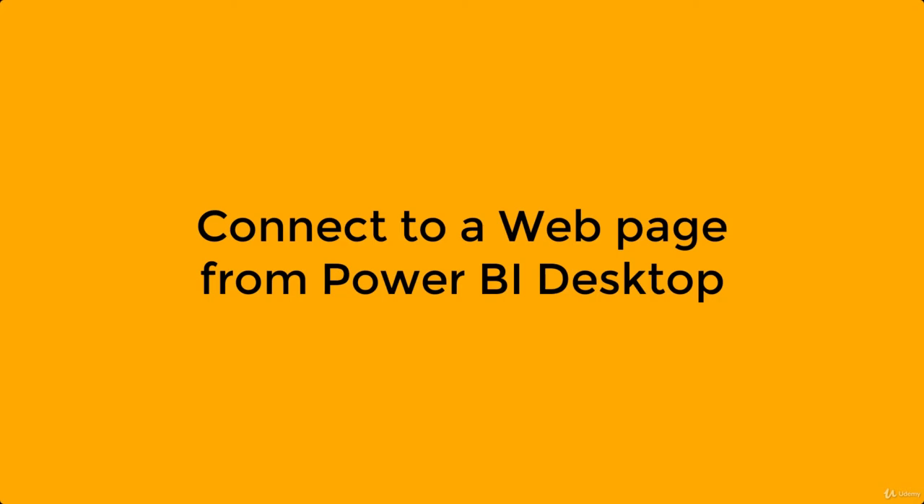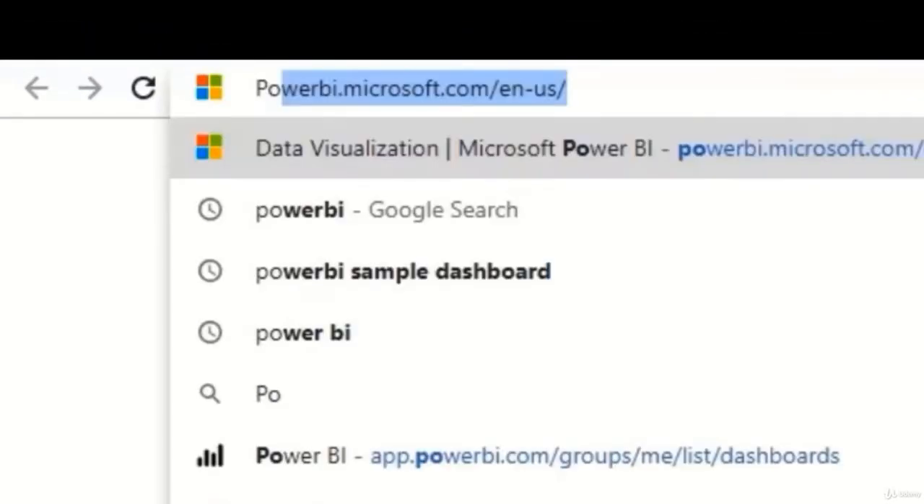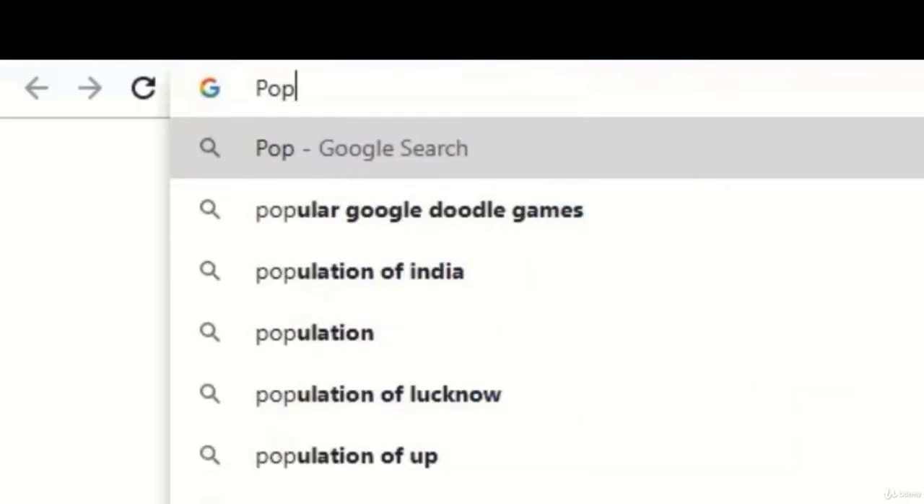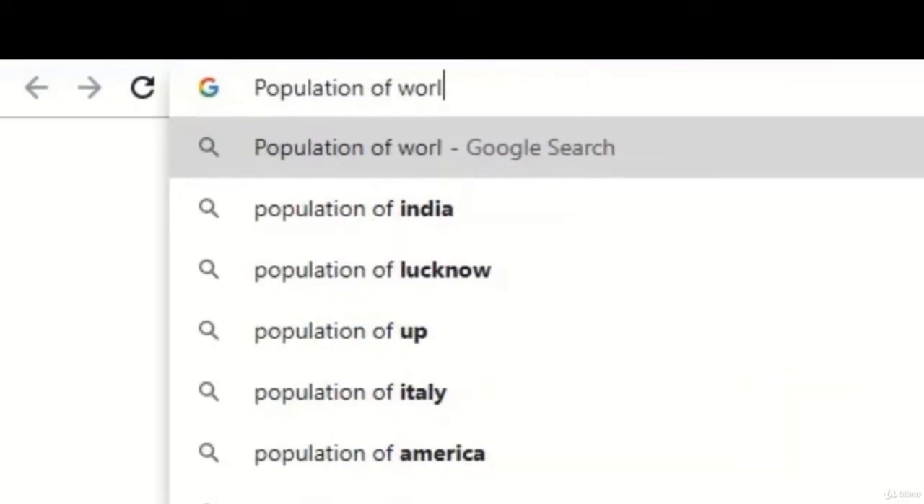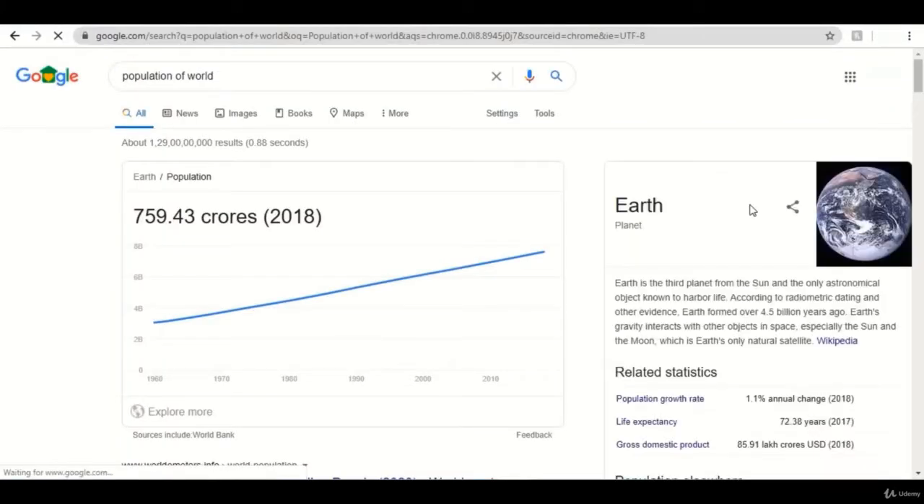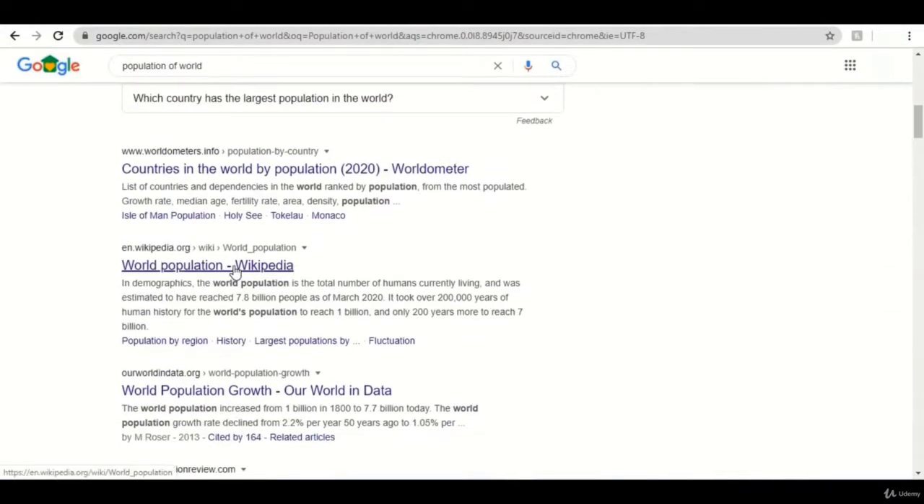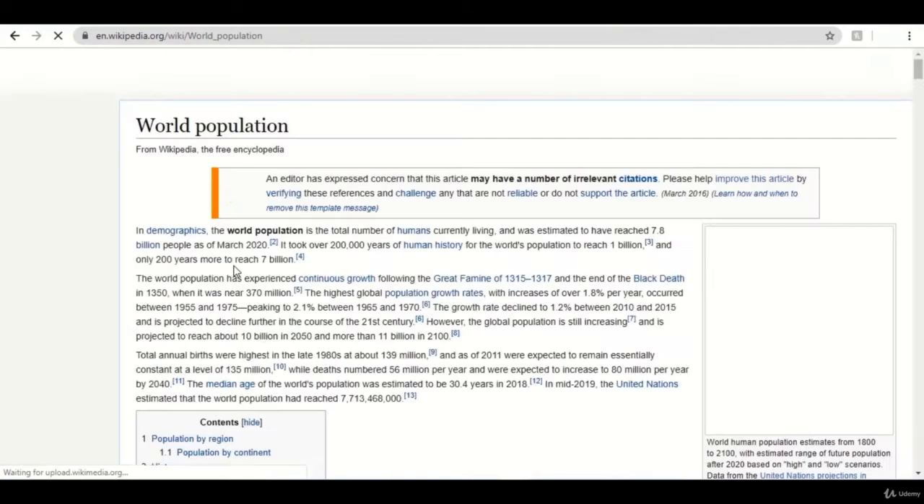Suppose I want to connect data on the web. So let me go to my Chrome, and suppose I search for population of the world. Let's click on this Wikipedia link.